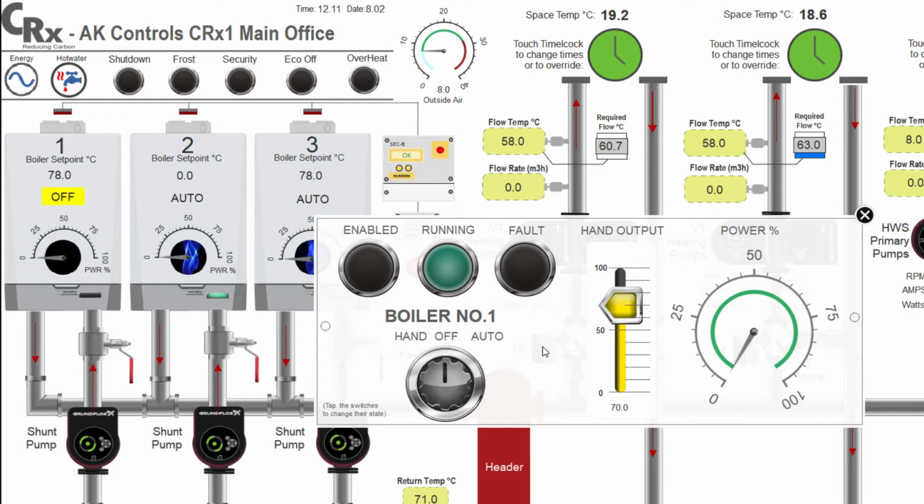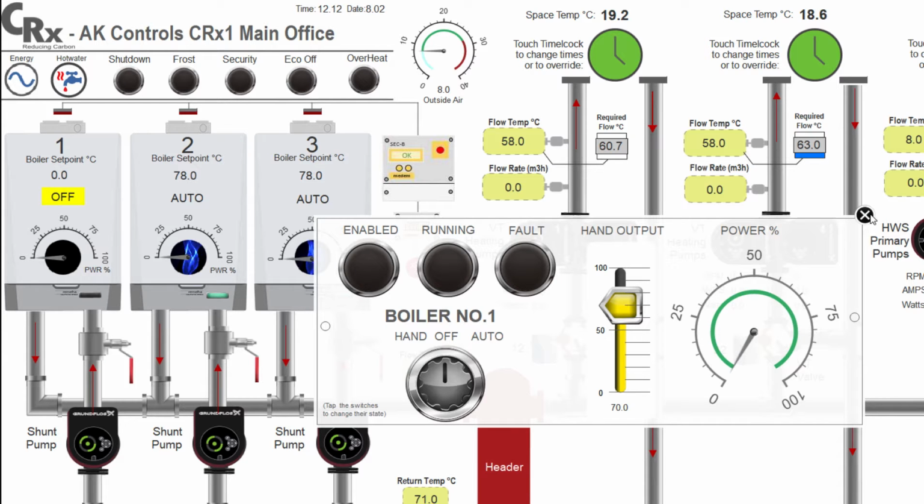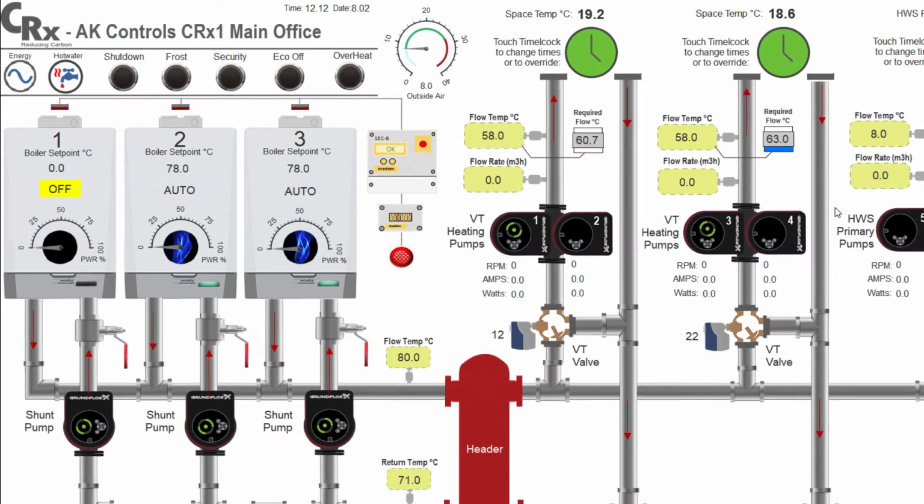If the heat source provides a real-time power output, the system can display and log the data. If the boiler is left in the off or hand position for more than an adjustable period of 1 to 5 days, an alert email is sent to the designated recipients.